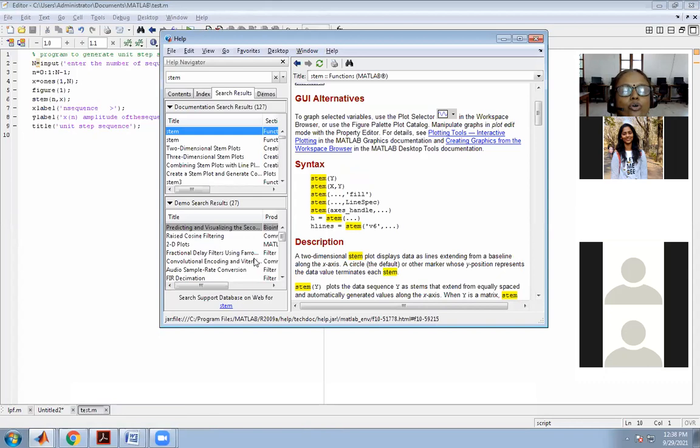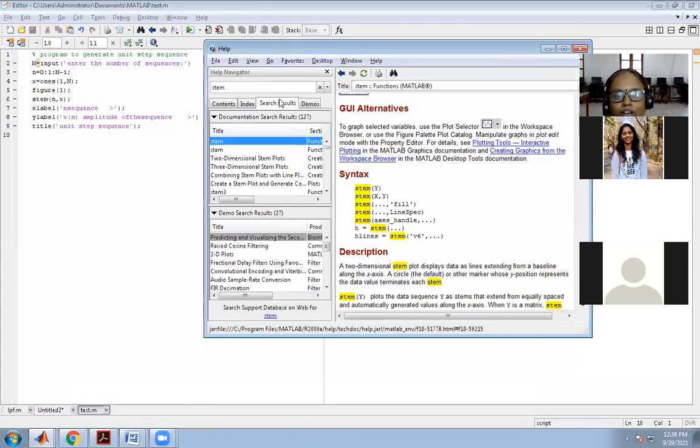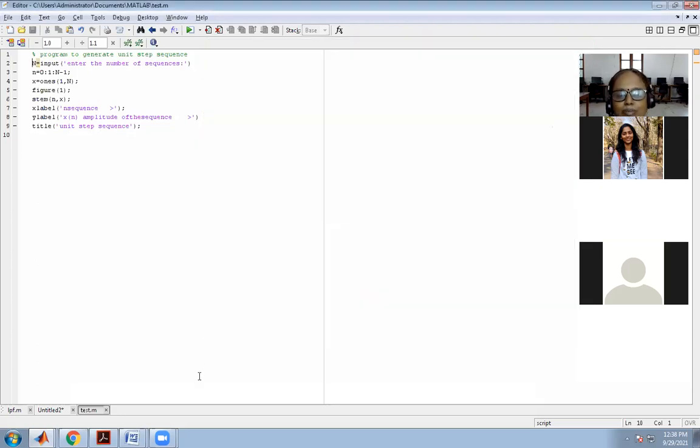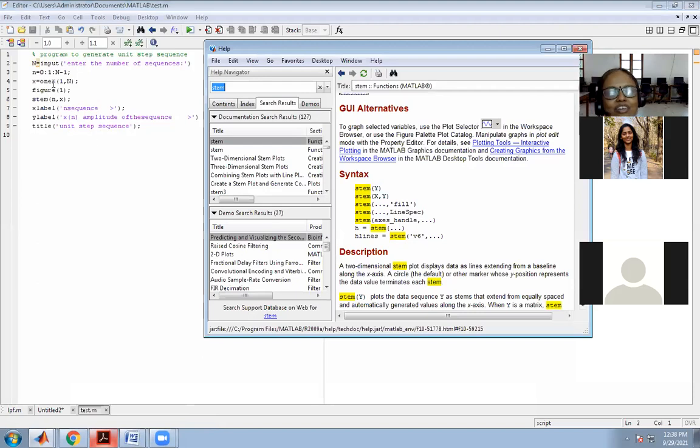Okay. Can you view that MATLAB help screen now? If you can't view, kindly tell me. And xlabel and ylabel, whatever I give, will be there. And title also. If I give unit step sequence, automatically it will display. Now you all know that capital N will be the total number of the sequence and small n will be the discrete sequence.